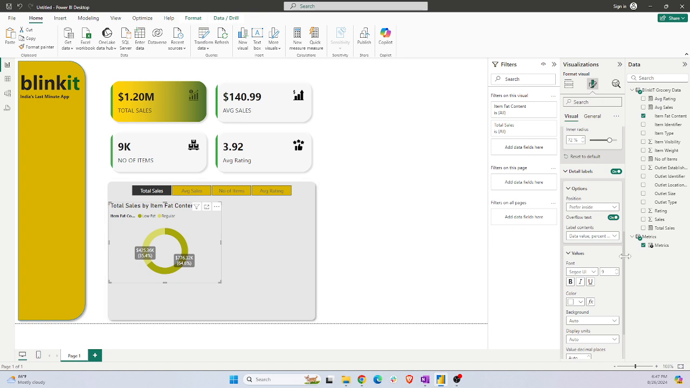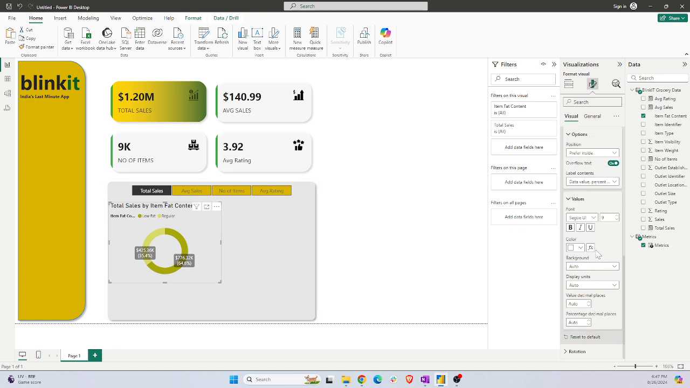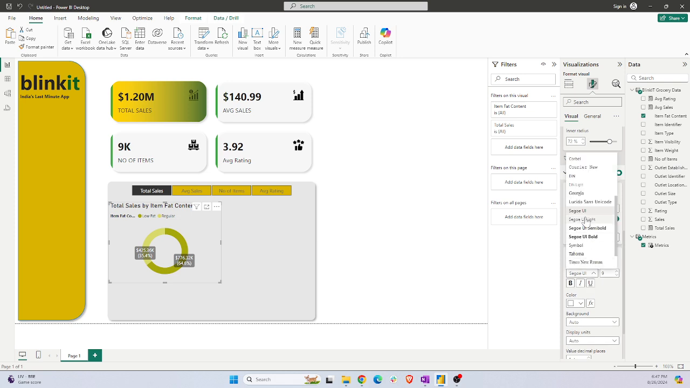The color should be the font size. I want to make it with the font. Maybe I want to take it this bold. I'll take it bold. No, it's too much bold now. Okay, that's fine. This bold is sufficient for me.